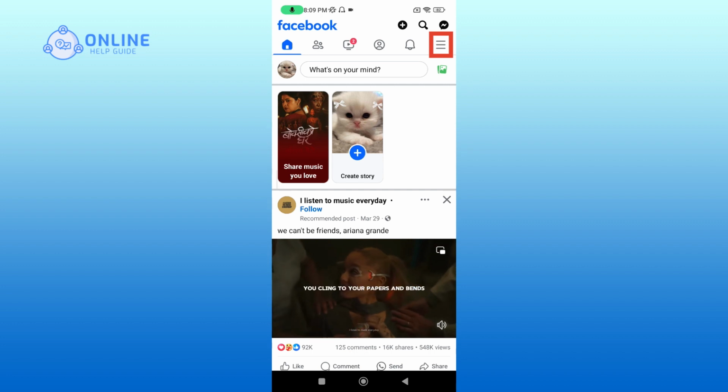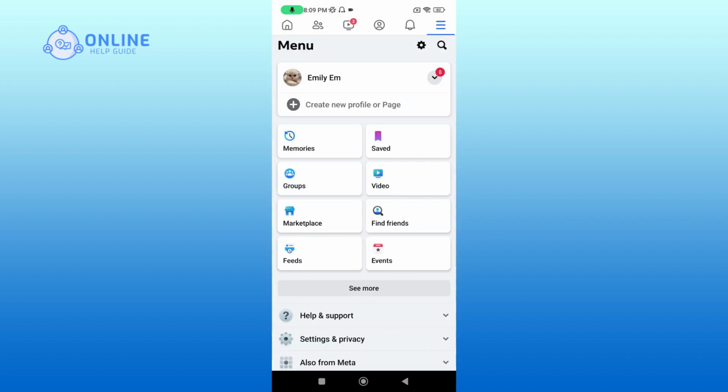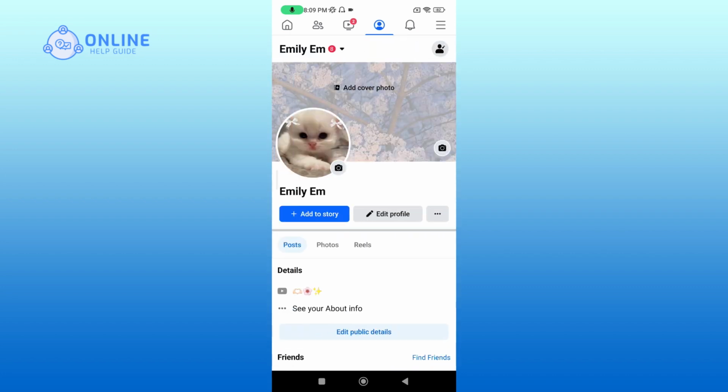Tap on the hamburger icon at the top right. Then tap on your profile picture. This is your profile. Now tap on your profile picture.